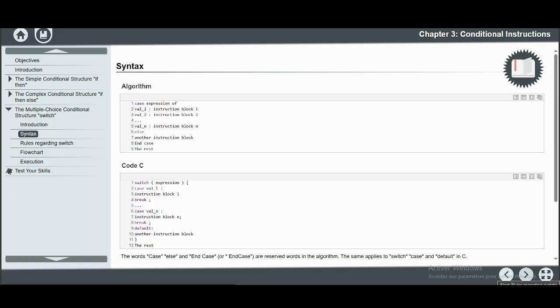Here's how it works. In pseudocode, case value of 0, write, zero, 1, write, one, else, write, not treated. End case. And in C, switch, NB, case 0, printf, zero, break, case 1, printf, one, break, default, printf, not treated. Each case checks if the value of NB matches a specific number.